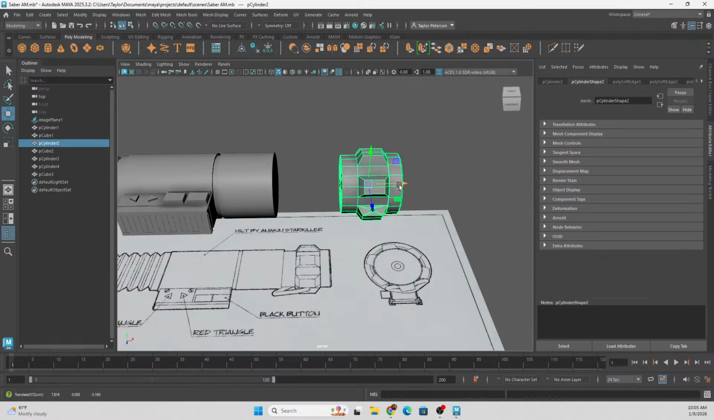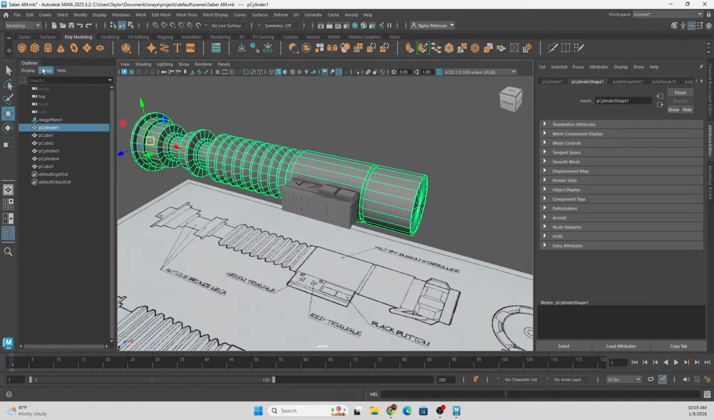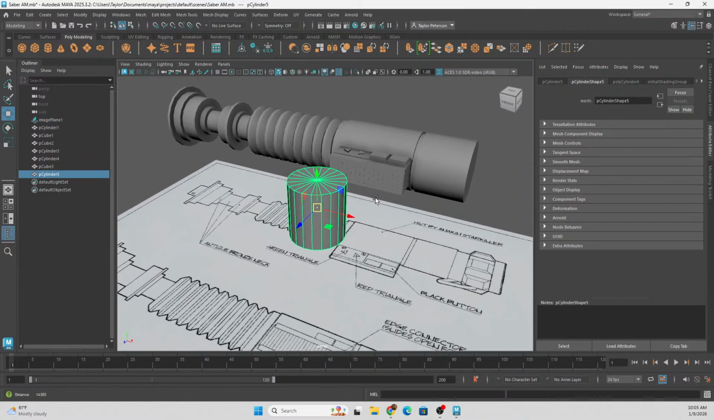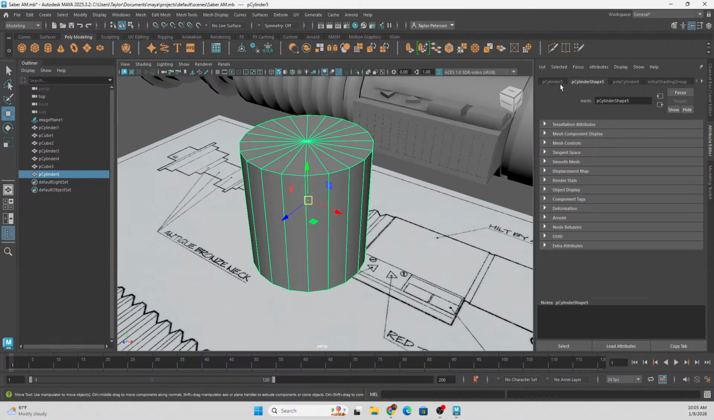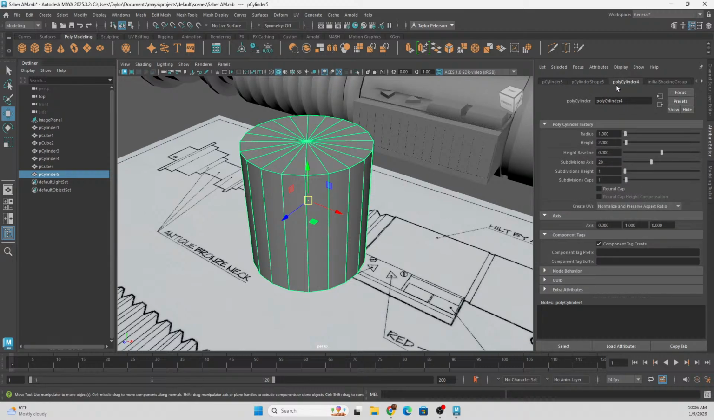I'm just going to delete that. Get rid of it. I already made one that's connected to... Just delete it. Select the faces, delete the faces. So I'm going to spawn in a new cylinder, and before I do anything to it, I want to open up my attribute editor.